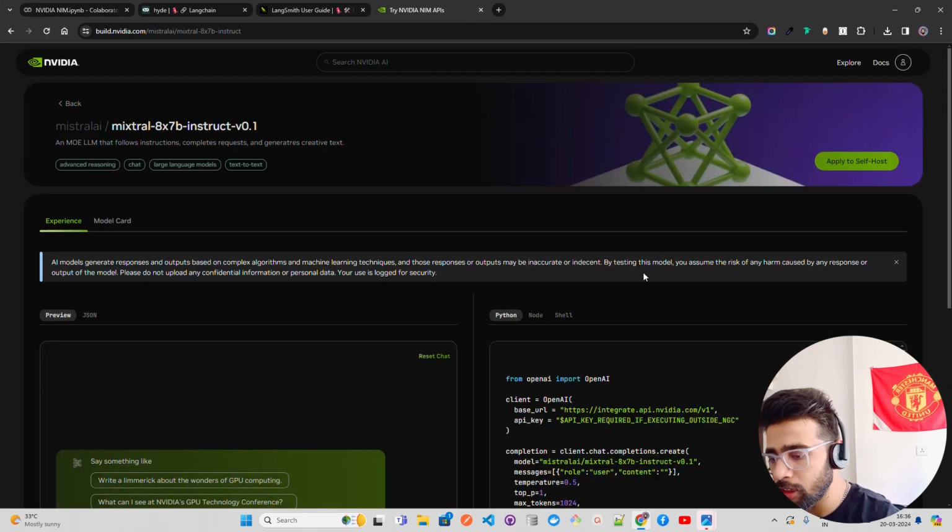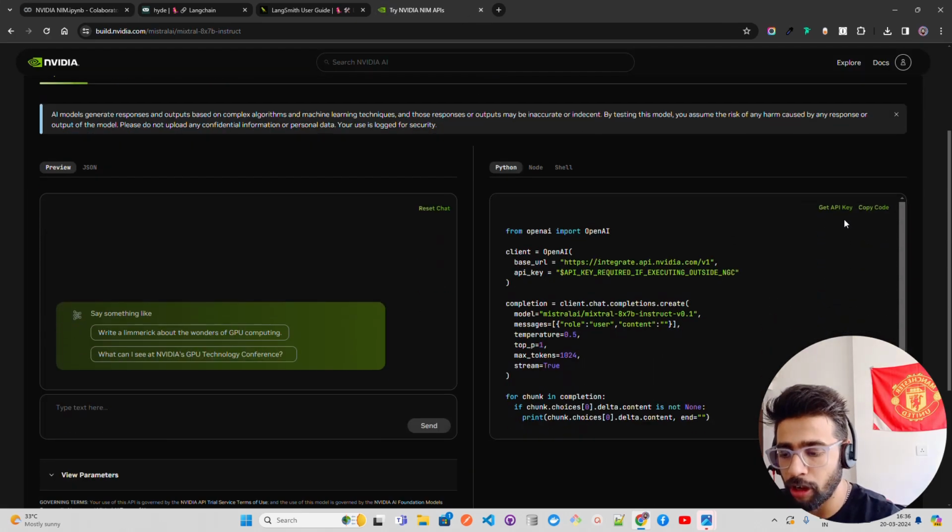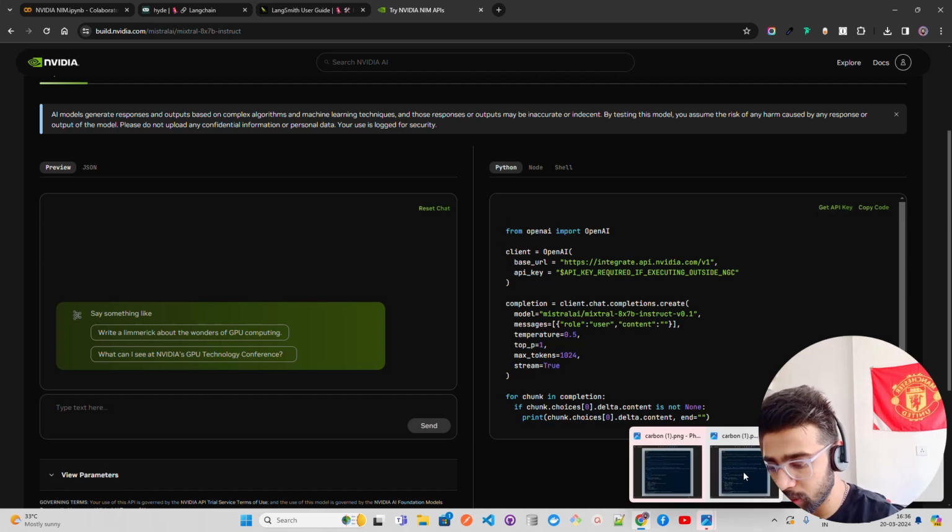And to use that, you will need an API key as of now. So what you have to do is click get API key over here. So you can see get API key, and you can also do that. Okay. Now let me show you why you should use this.